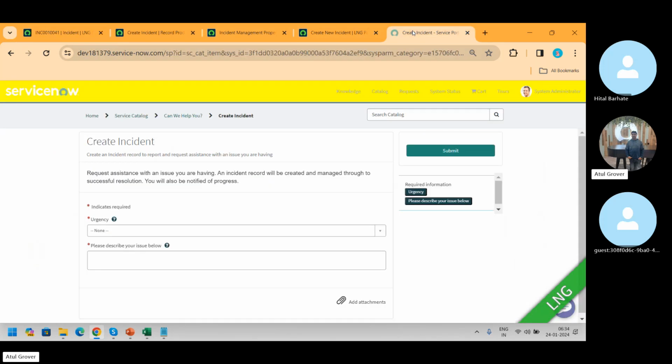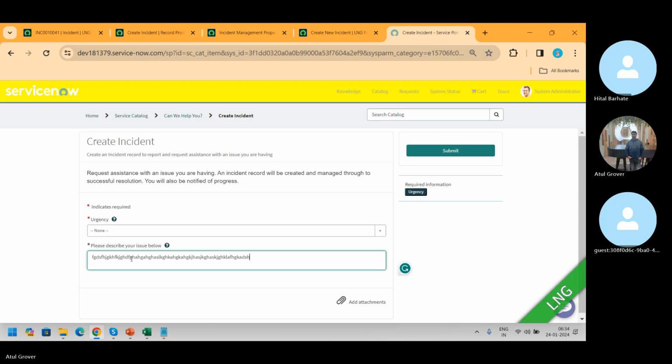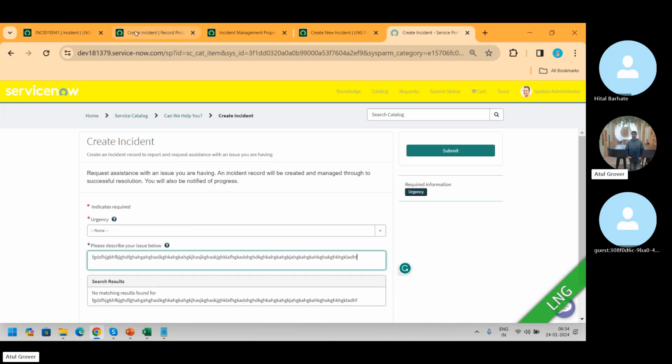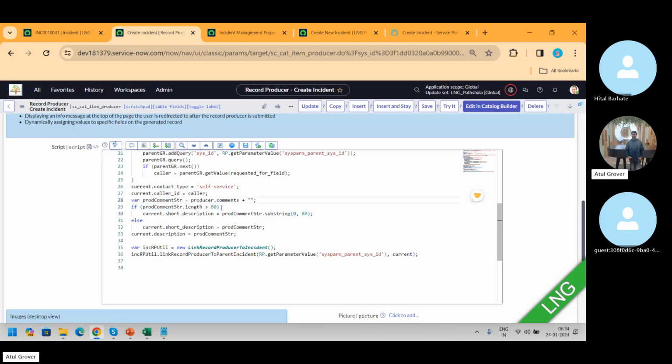So if you're raising an incident with more than 80 words here, like this, only the first 80 words will come here. This is what they say: string length 80, put in the short description, but I want everything to be put in the description. So they put everything in the description, because you can't go beyond 80 characters in the short description. Okay, that is one thing.